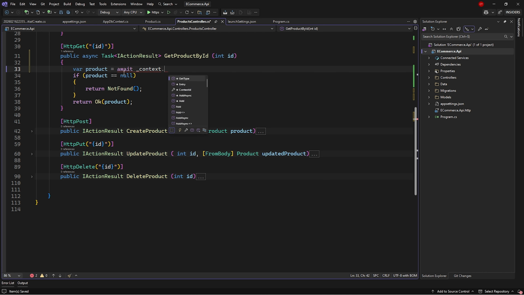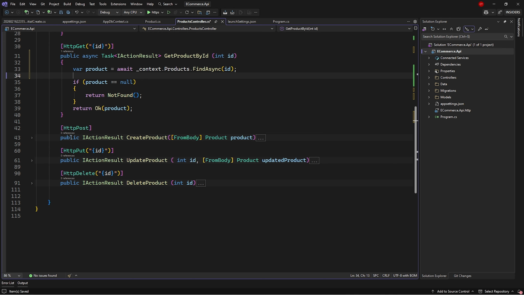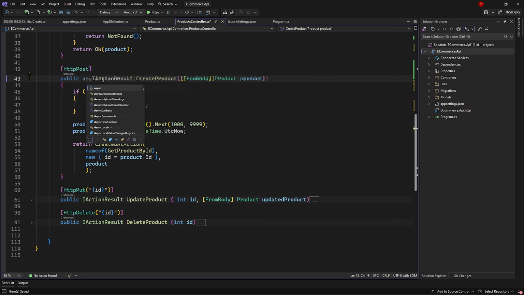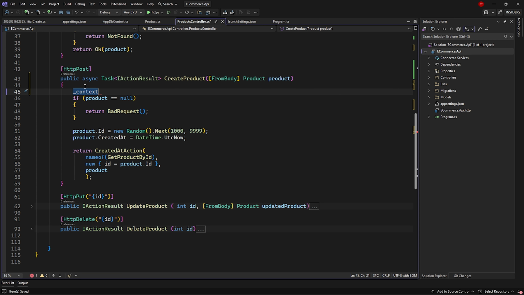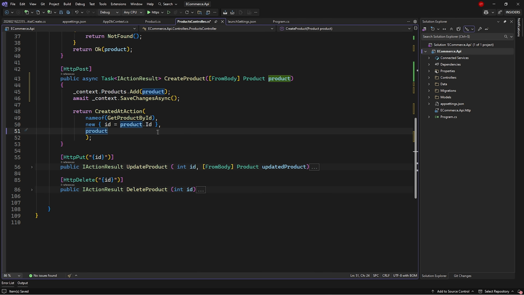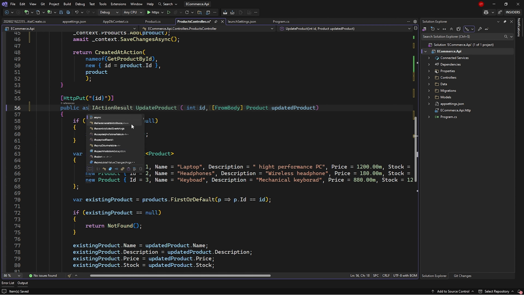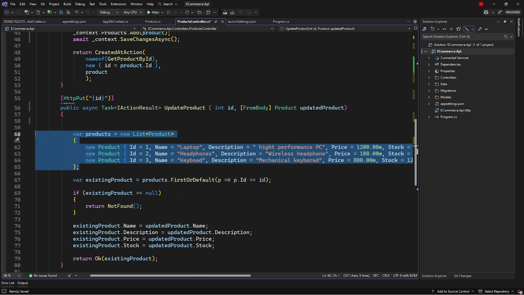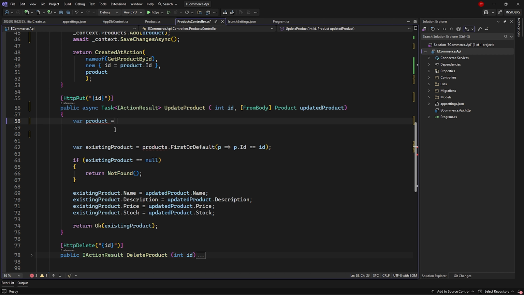You may notice that our controller methods now use async and await. This allows the API to perform database operations without blocking the thread, which improves scalability and performance, especially when handling many requests at the same time. Entity Framework Core provides asynchronous methods like ToListAsync and FindAsync, so we use them to keep our application responsive and efficient. For now, just know that this is the recommended way to work with databases in modern ASP.NET applications.